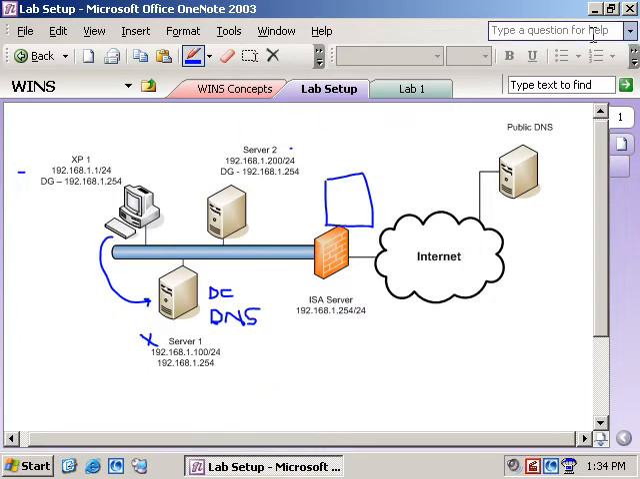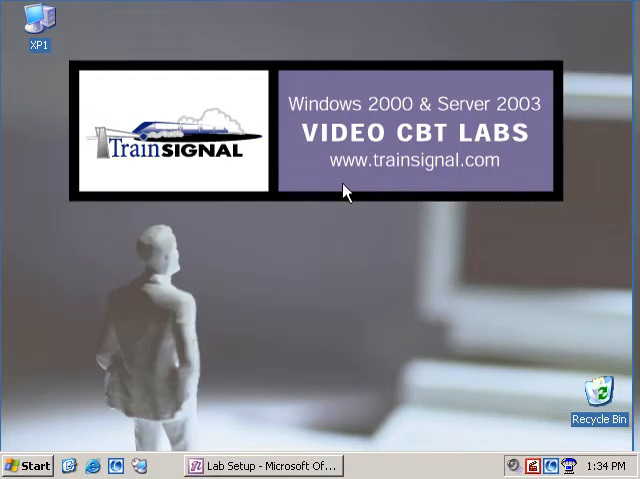Okay, let's go take a look at our actual network, just to make sure that you're comfortable with this. Now here we're sitting on XP1. This is the base system. This is where all the recordings actually start from. And what we've done here in XP1, you notice that we have this desktop background here with the man staring off into the computer. So anytime you see this, you know that we're on the client computer, which is a Windows XP Professional machine, and it's named XP1.